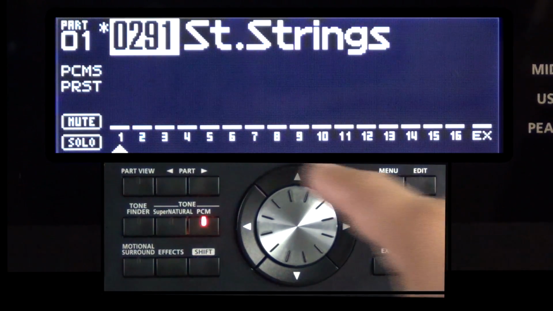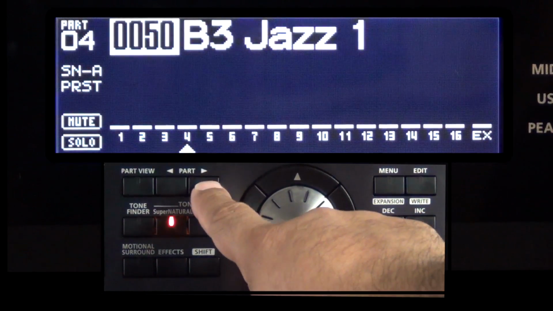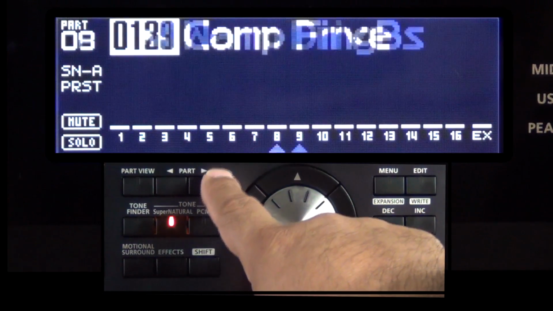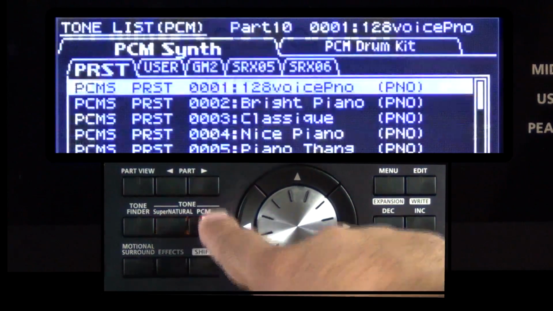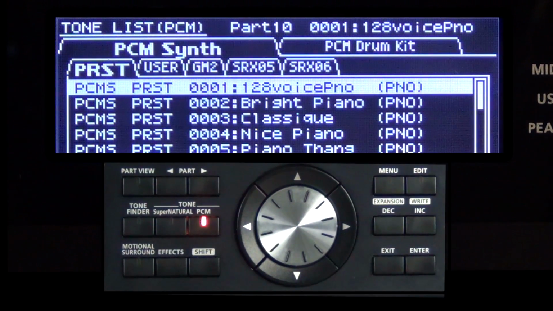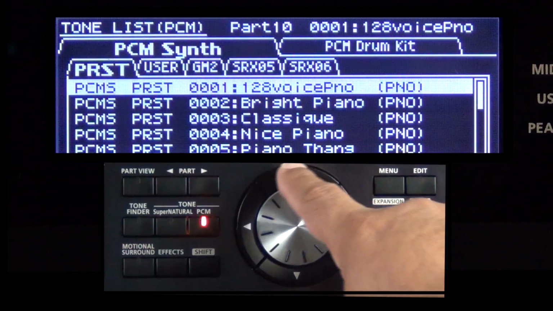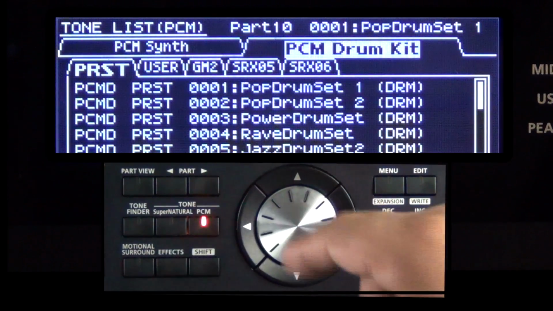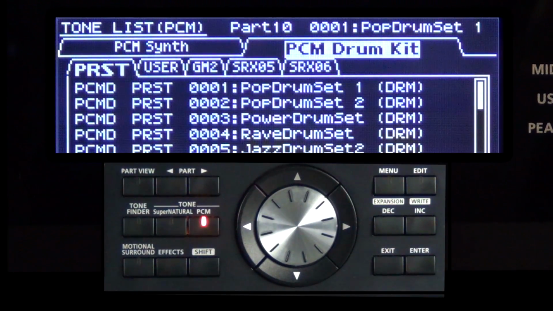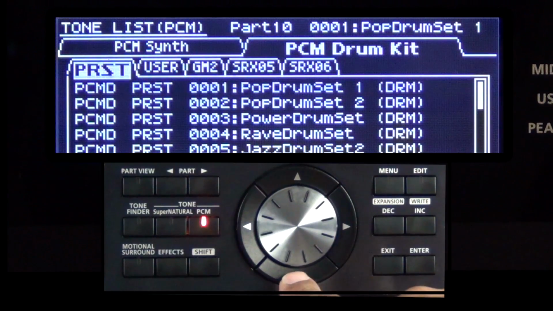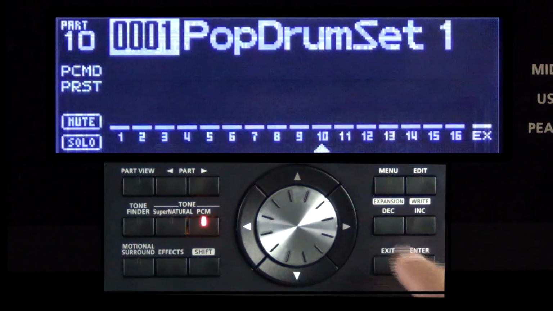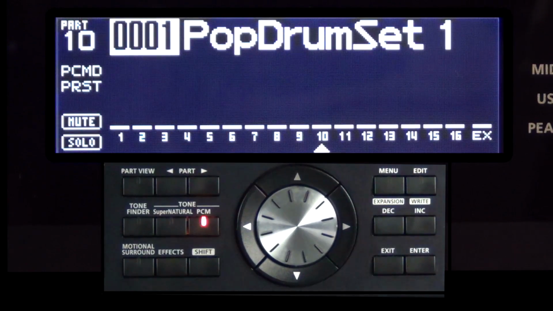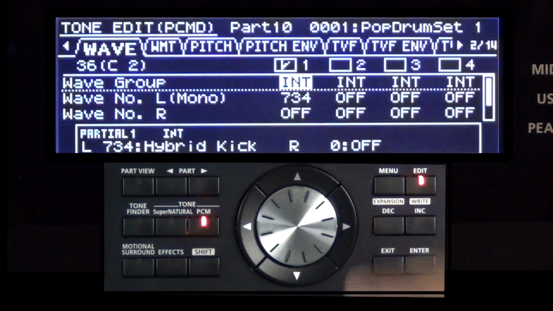So once again, let's go to part 10. And this is technically where we keep our drums, but you can put the drums wherever you want. And I'm going to hit the PCM button, so we make sure we choose a PCM sound. I'm going to tab up and choose a PCM drum kit. And I'll just choose that first drum kit. Let's go ahead and press enter. Now let's look inside and press the edit button.